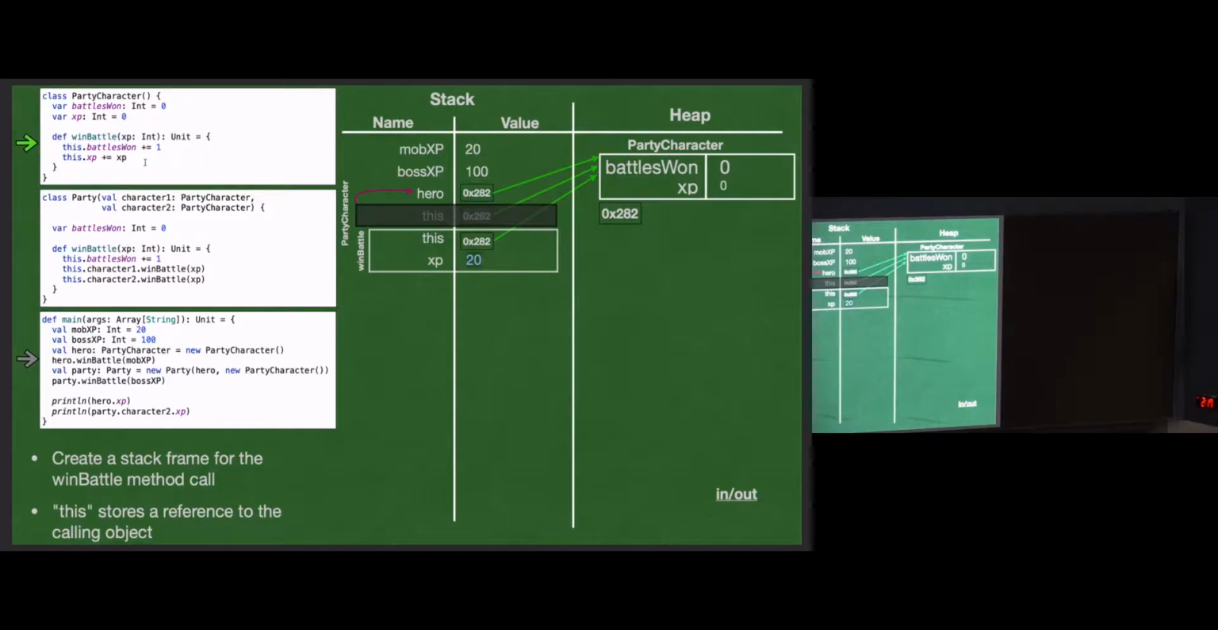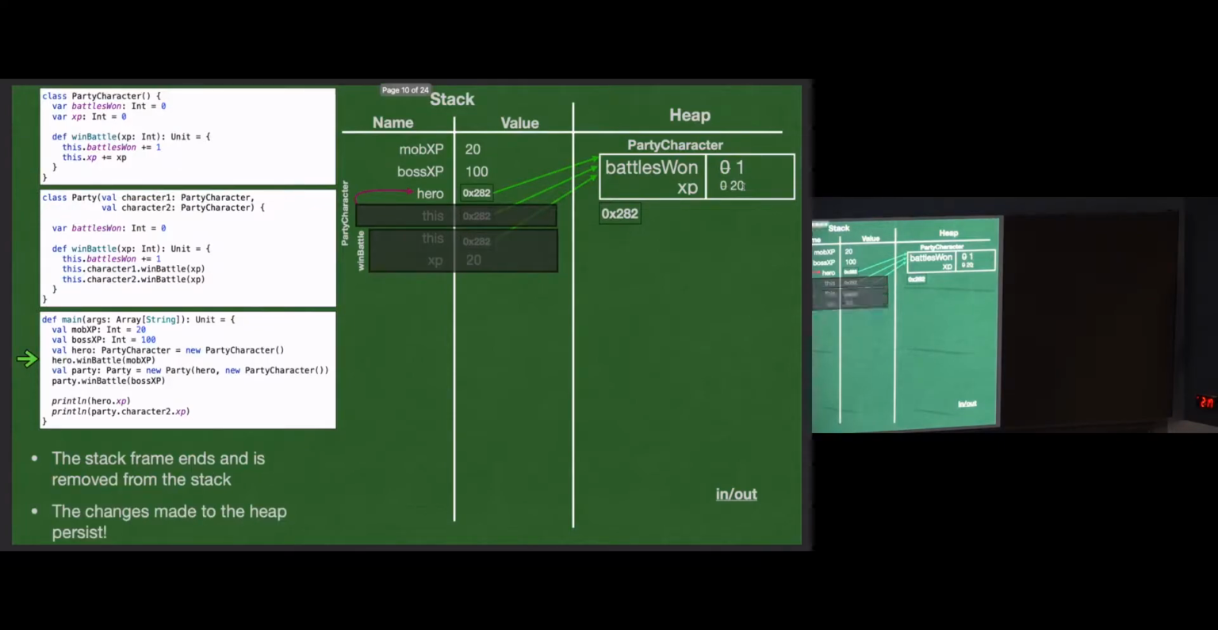This method call is going to update two state variables. This dot battles 1 plus equals 1. When we update a value, cross out the old value, write in the new one. This dot XP, this dot XP plus equals XP 20. Cross out the 0, write in a 20. Stack frame is removed from memory. It no longer exists. And this method returned unit.